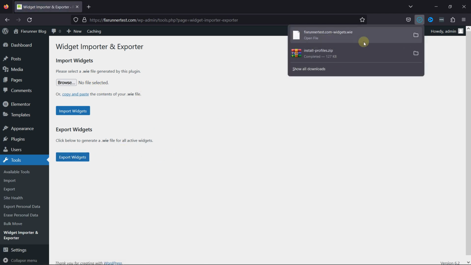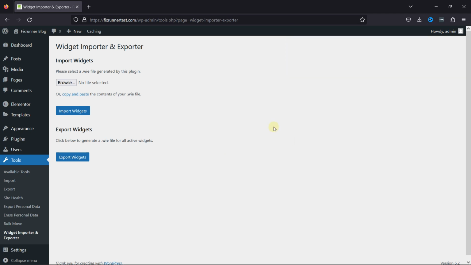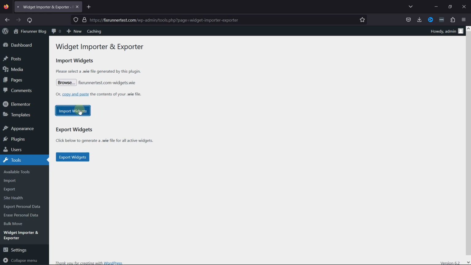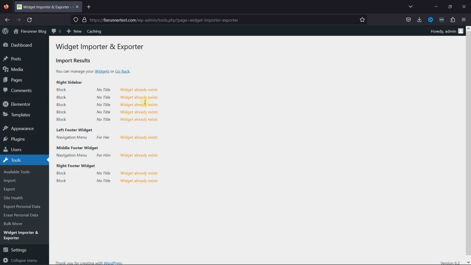You can see the widget file has been downloaded here. In order to import widgets, you can simply browse the file here and click on Import Widgets. As of now, the widgets already exist on this site. And this is how easy it is to import and export widgets in WordPress.